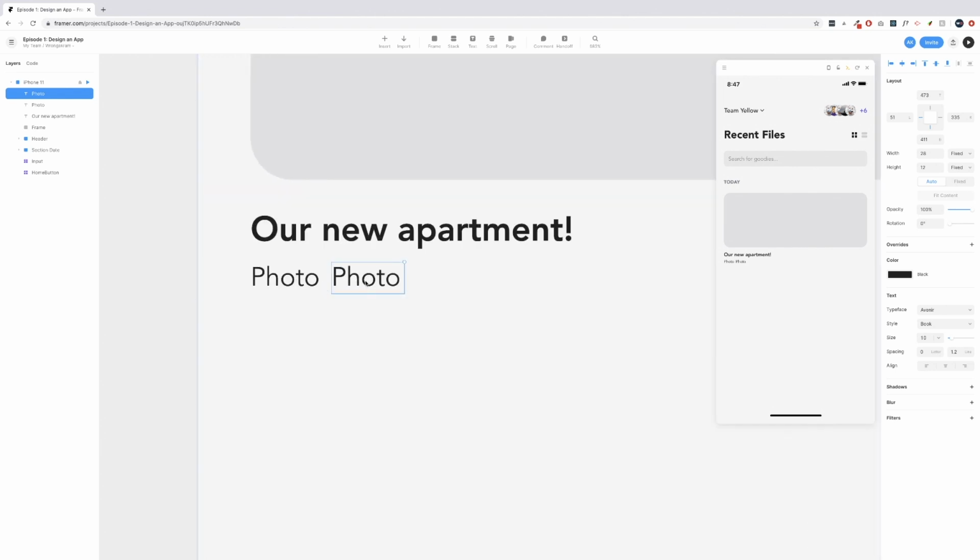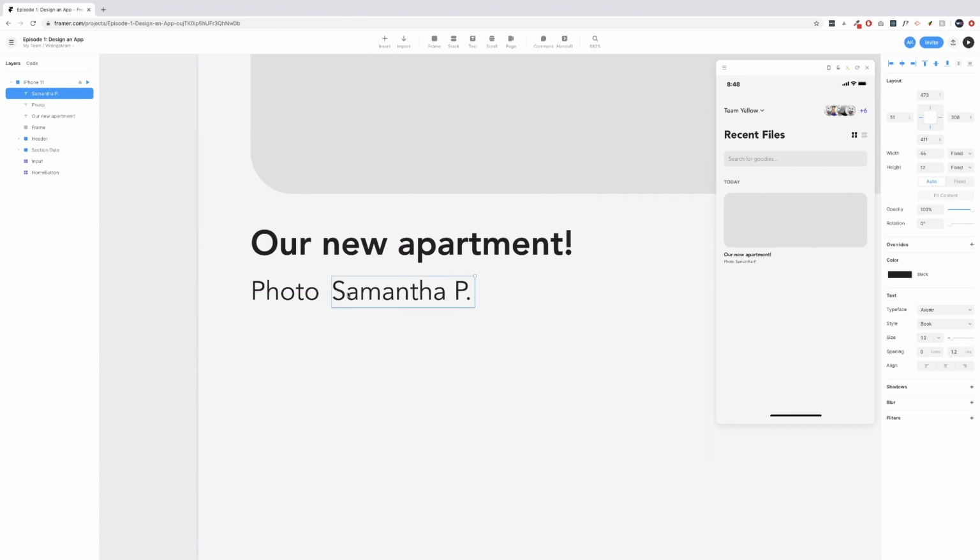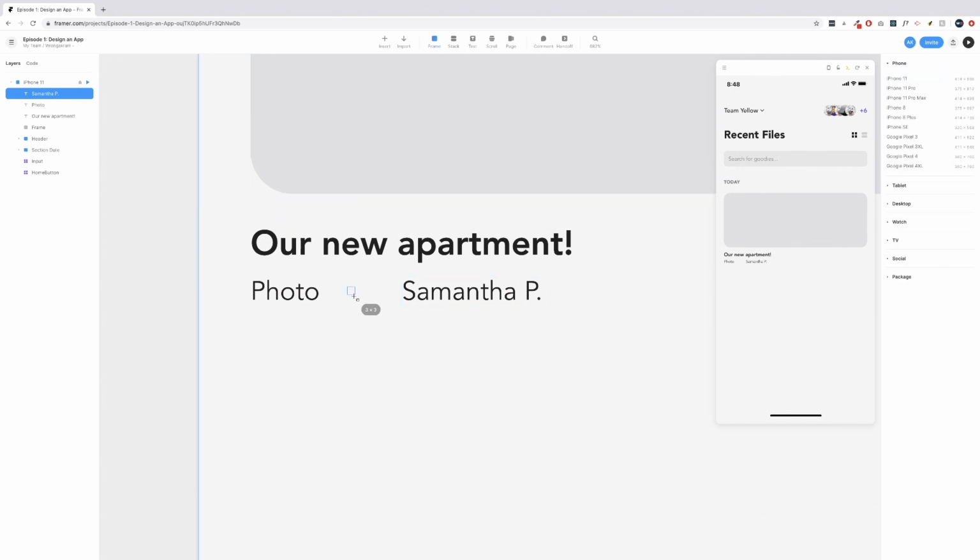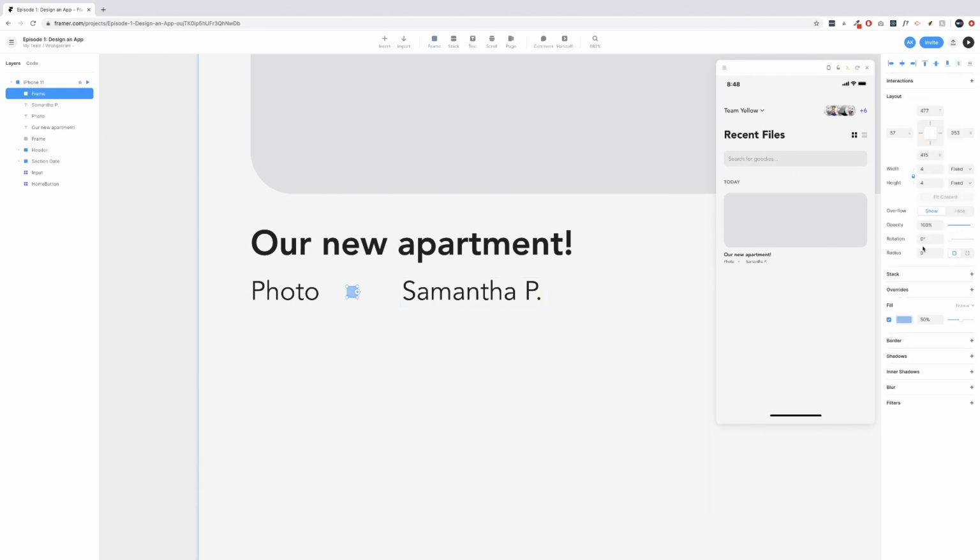Next, we'll go ahead and copy the layer and then change it to say the name of the person that uploaded it. So it's going to be Samantha P, and that's the person that uploaded the file. Now we'll drag this to the far right a bit, and we want some sort of indicator to separate the two text layers. So I will create a new frame with a width and a height of 4 pixels, setting the radius to 100%. Our color is going to be set to gray, and then we will choose custom and drop the opacity down to 40%.